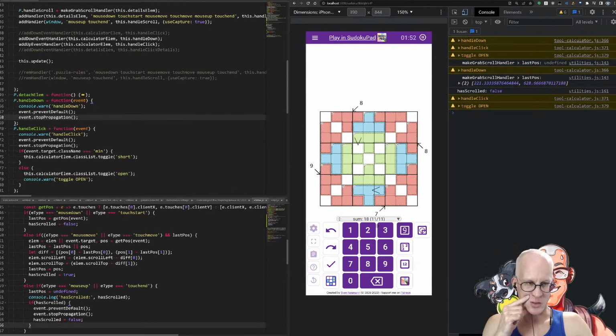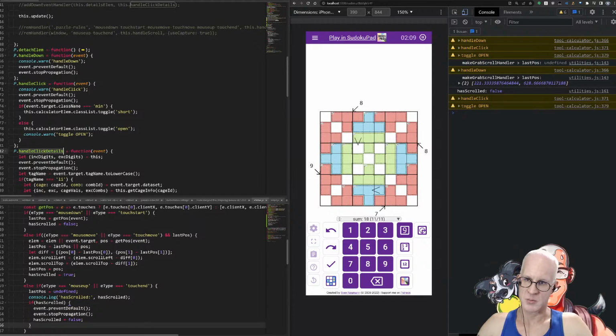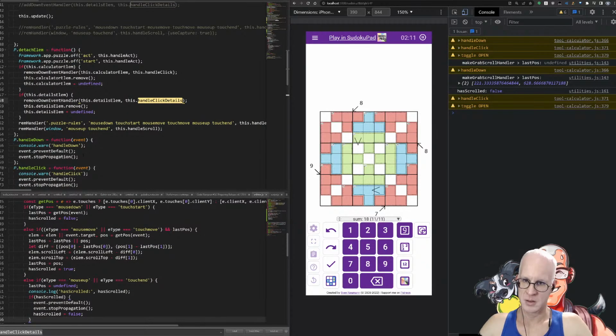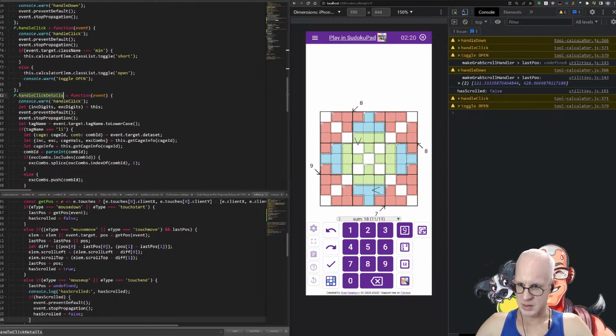handle click toggle open. Handle click toggle open has scrolled false. Make sure handle down has scrolled false. Toggle open. Handle click details. Why does handle click details not kick in? Details on detach on handle click details. Why is handle click details not kicking in?